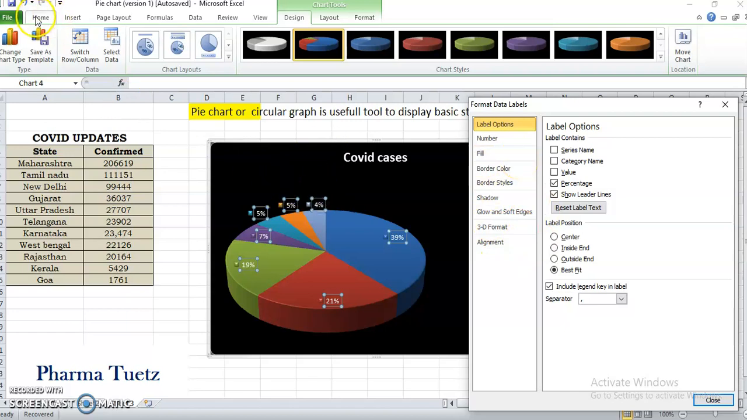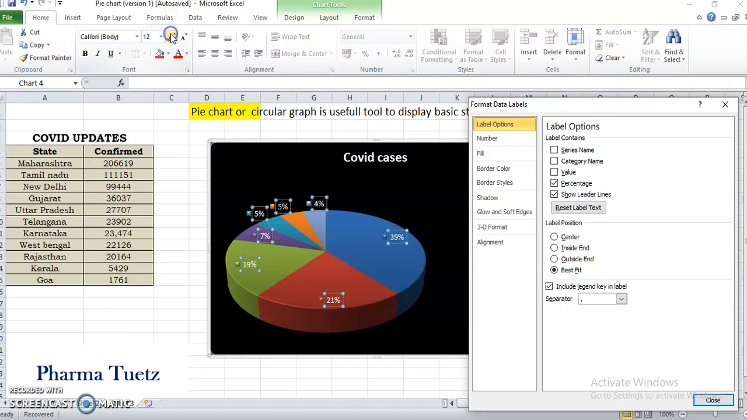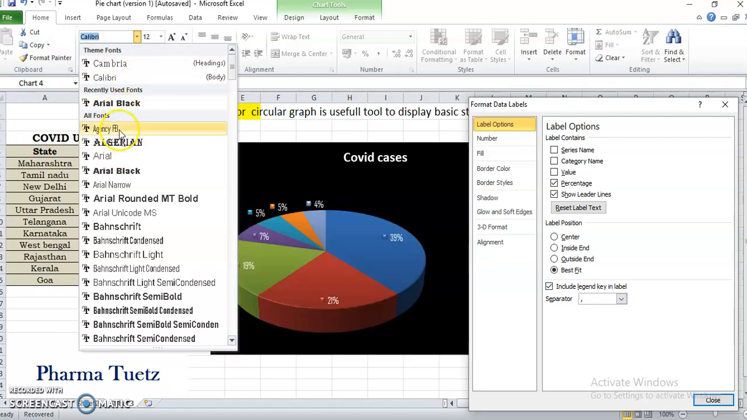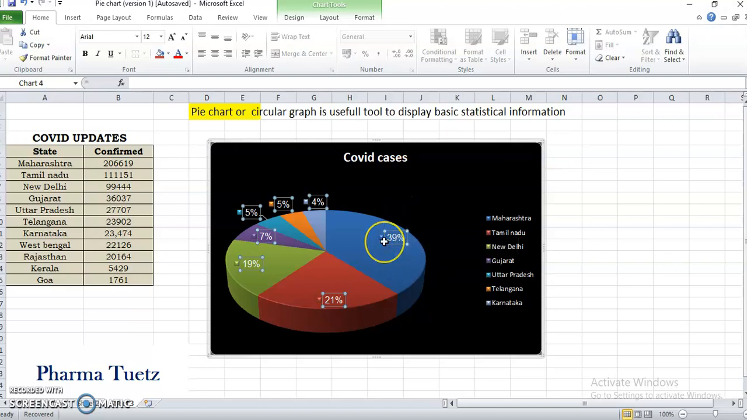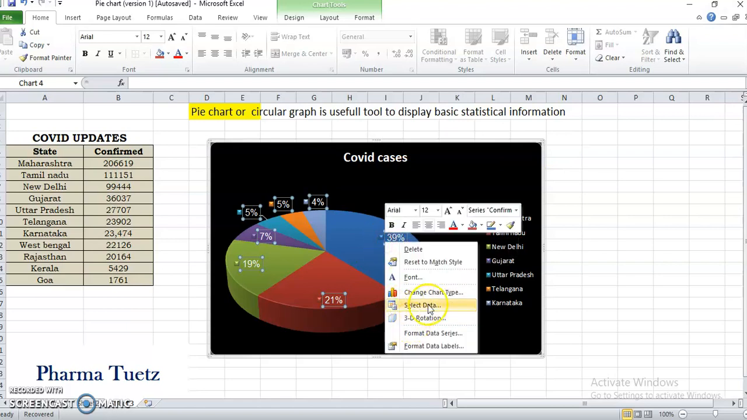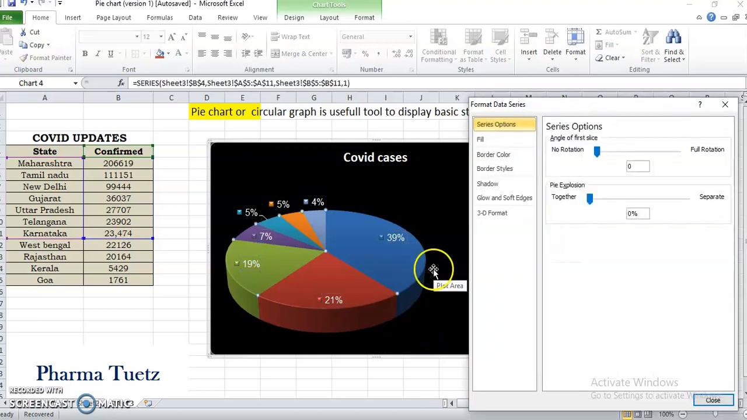You can also go to Home and increase the data size, and change the format. This is all decoration and formatting. This is how you do formatting of your data. One more option is there, format data labels, which we have done now. One more thing here is format data series. So select format data series.